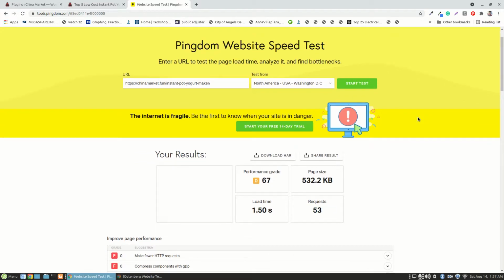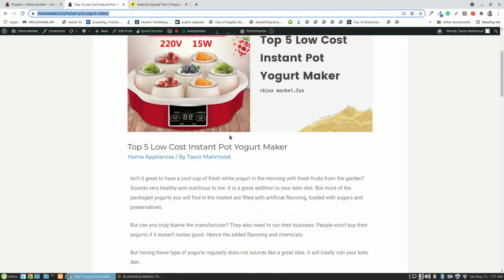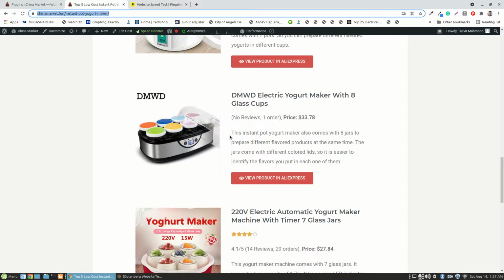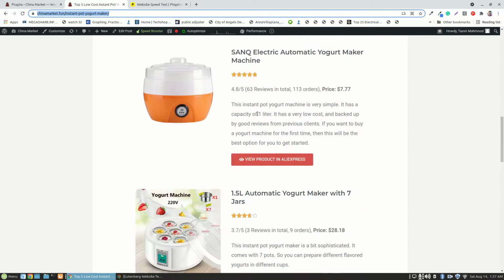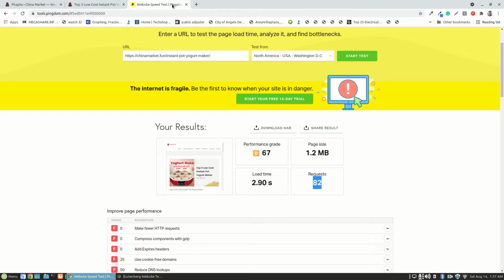Okay, there are some things which I need you to look at, especially the page size. It's 1.2 megabytes. The load time is 2.90 seconds, and there are 82 requests over here. You can see that there are no complex elements over here. There is no slider, no gallery, etc. Only just a few text headings and star ratings. Okay, so let me keep this test aside.